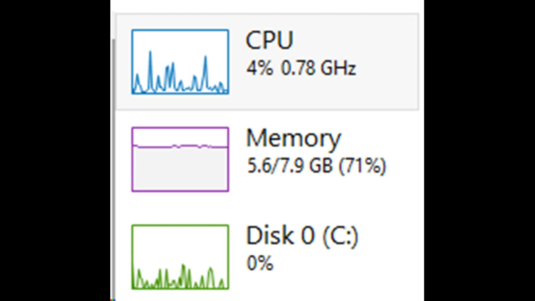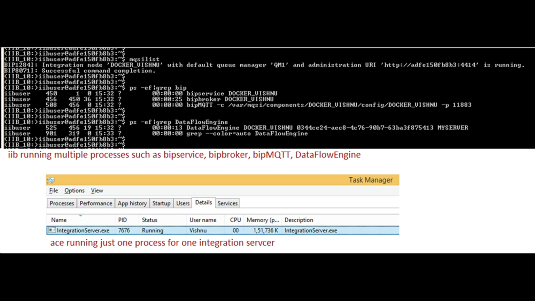Some architectural changes have been made to IIB to make it cloud ready, such as quick start time and low utilization of resources such as CPU, memory and disk. The single OS process for ACE is shown on screen. While IIB needs multiple processes for just one integration server, ACE just needs one.